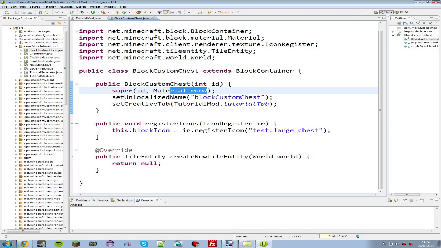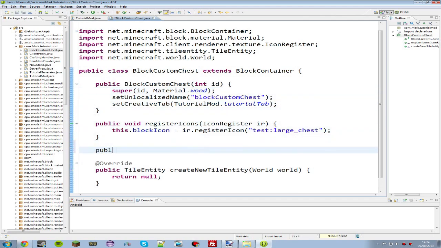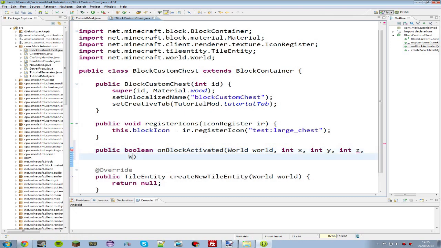There's a method called onBlockActivated, and that's the method you use for it. I'm just going to put it in between here. It returns a boolean, I guess to tell you if it actually did anything or not. onBlockActivated takes quite a lot of parameters. It takes a world. It then takes int x, int y, and int z for the position. It then takes the player, so it's an EntityPlayer. I'm going to have to import that in a minute.